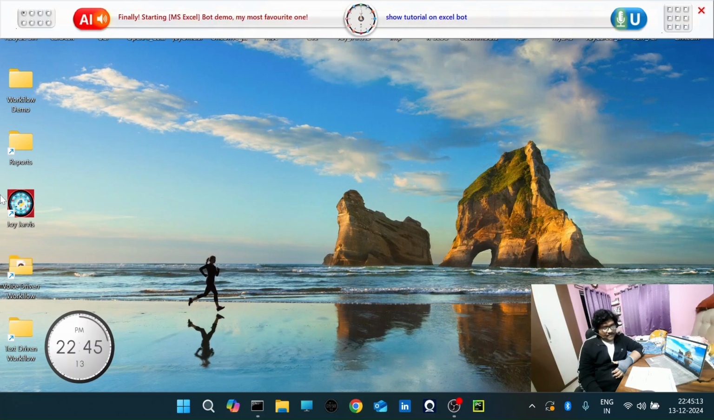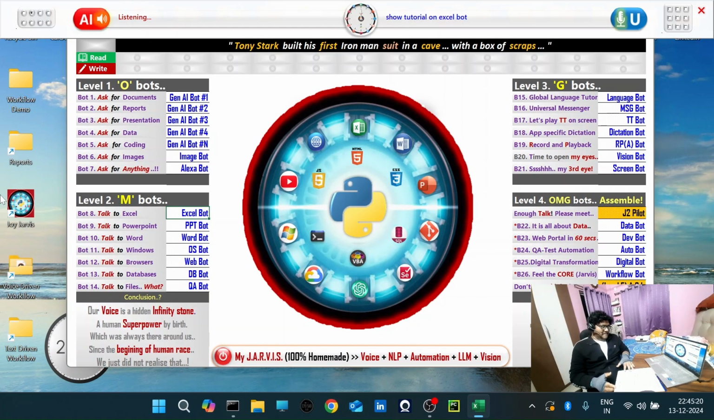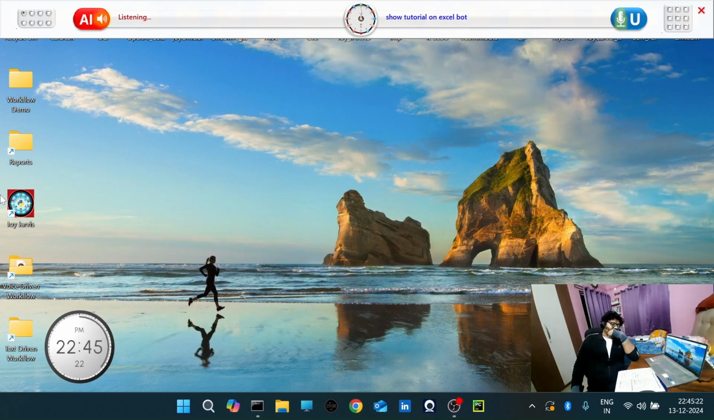Finally, starting MS Excel bot demo, my most favorite one. Before I start, please note that there are a lot more actions to perform other than what I am going to show in this demo. Kindly refer to my full commands list under Excel bot. Let's now begin. Opening a new workbook.